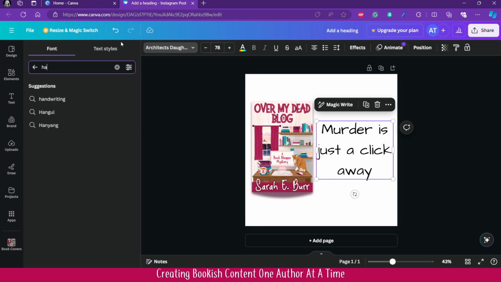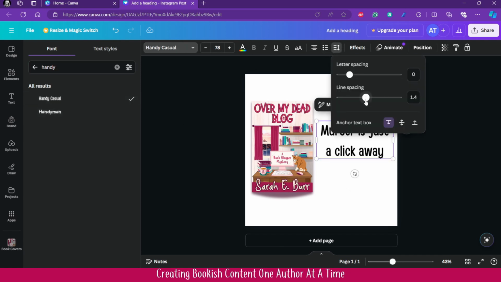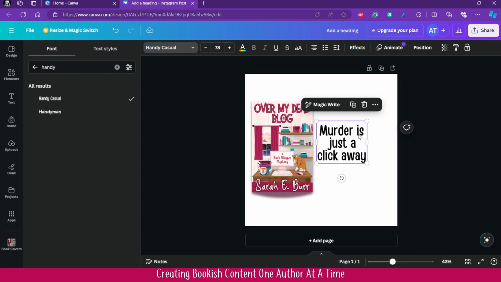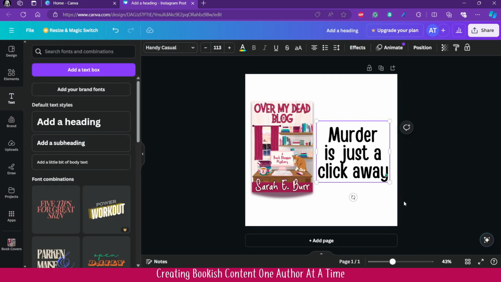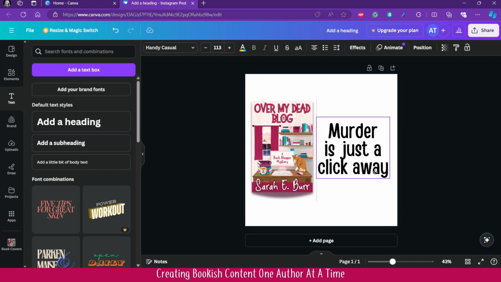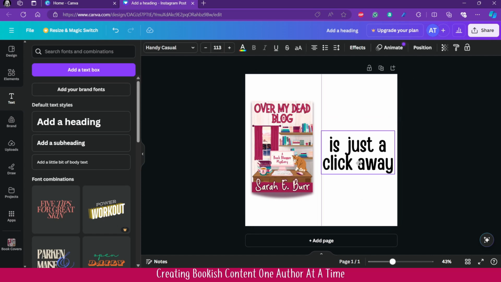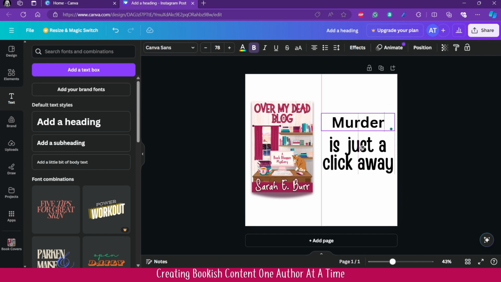One of my favorites, I can search directly. I can make adjustments to the line spacing and letter spacing to group things together. By dragging, I can make my font larger. And you know what? I'm going to make the murder a different font just to be more eye-catching. I'm adding in another text box, positioning the word murder and aligning it right above the rest.